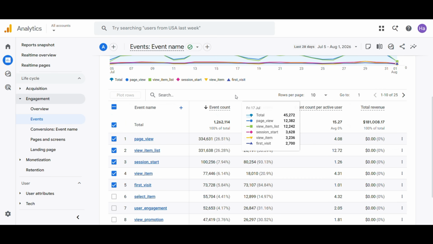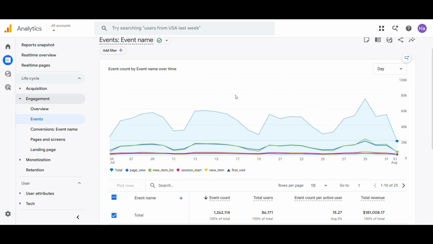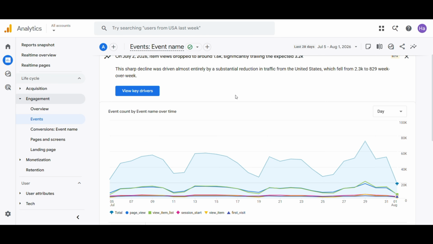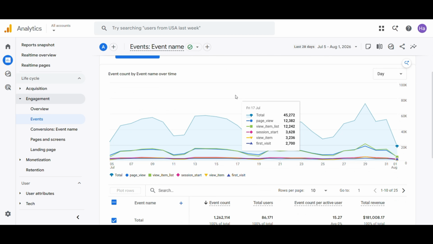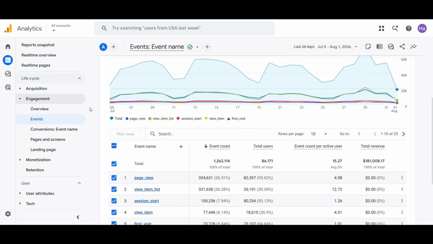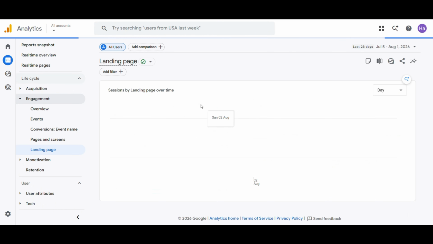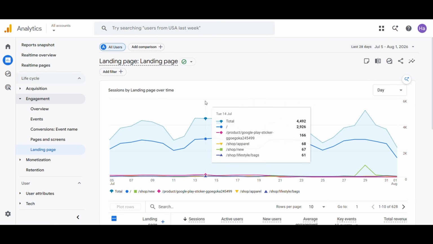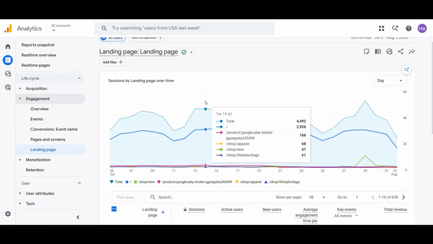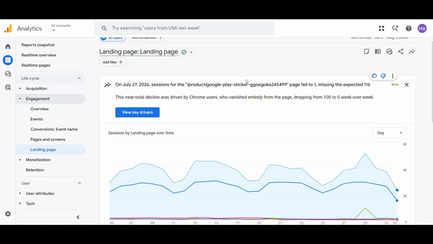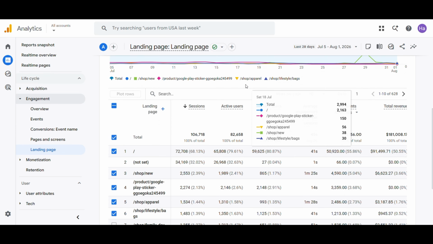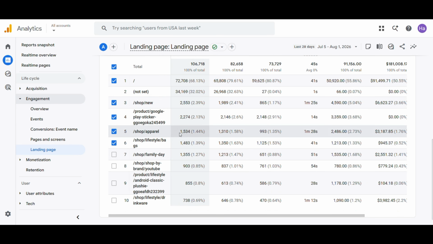Yeah, and you can see the events users perform, such as page views, scrolls, or purchases. And another one is the landing page. The landing page will help us understand where users begin their journey on the website. Here, for example, like the shop lifestyle, the Google Play sticker.